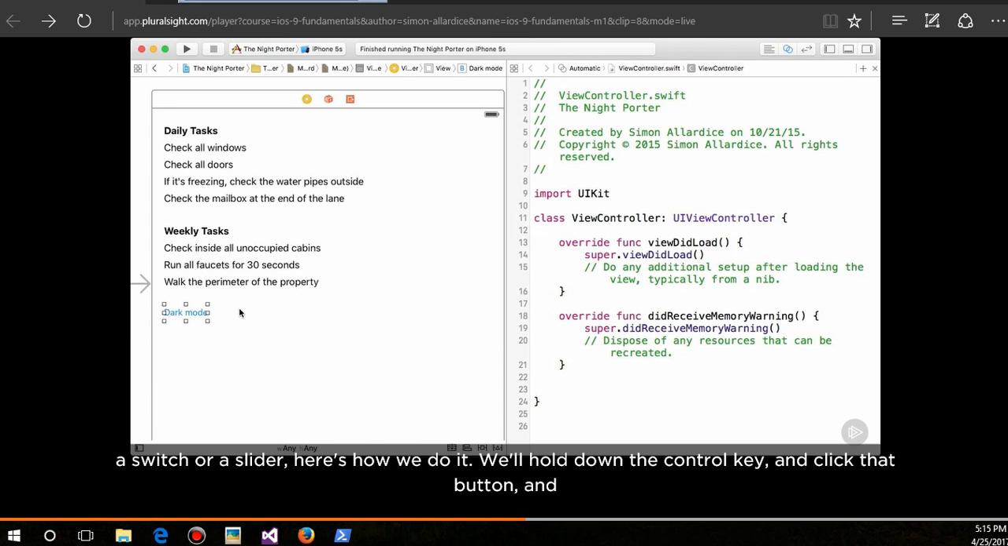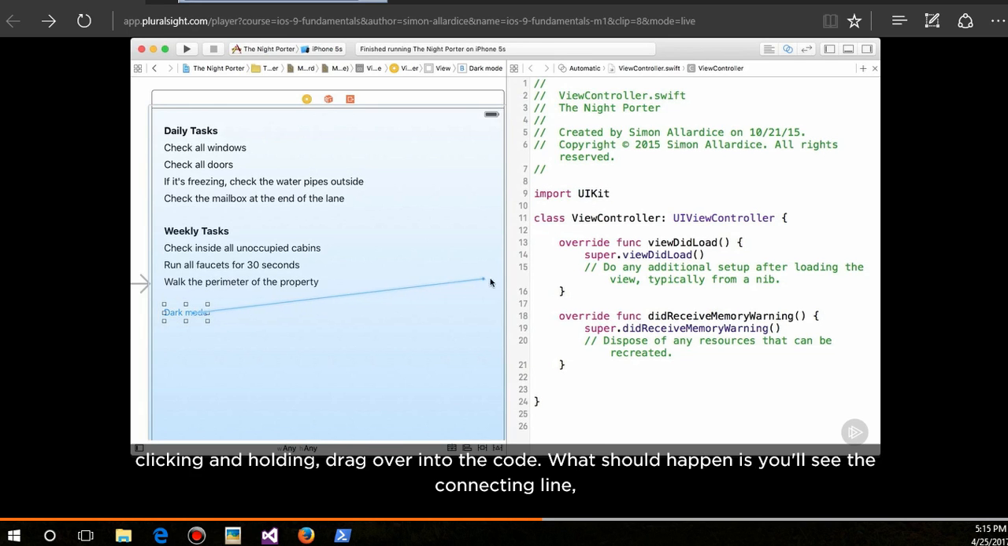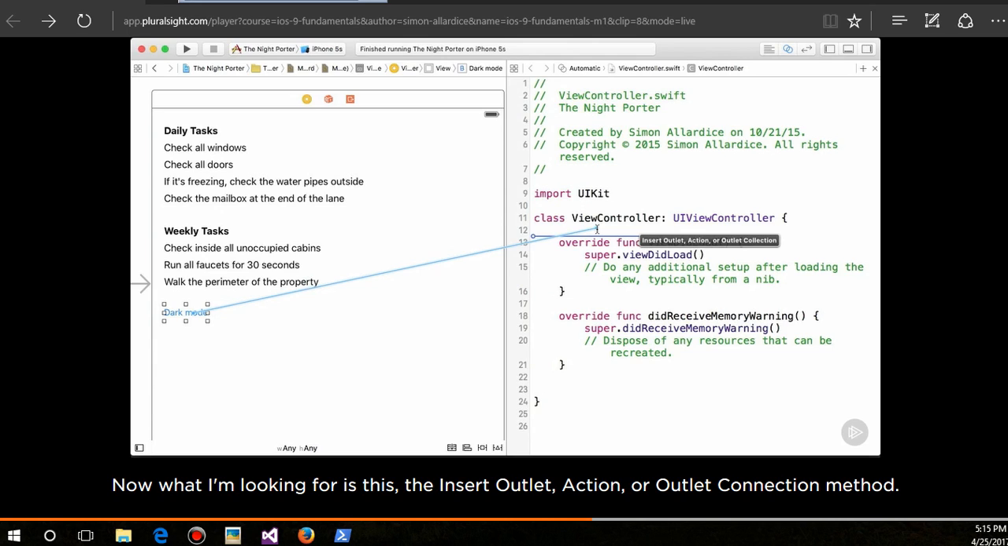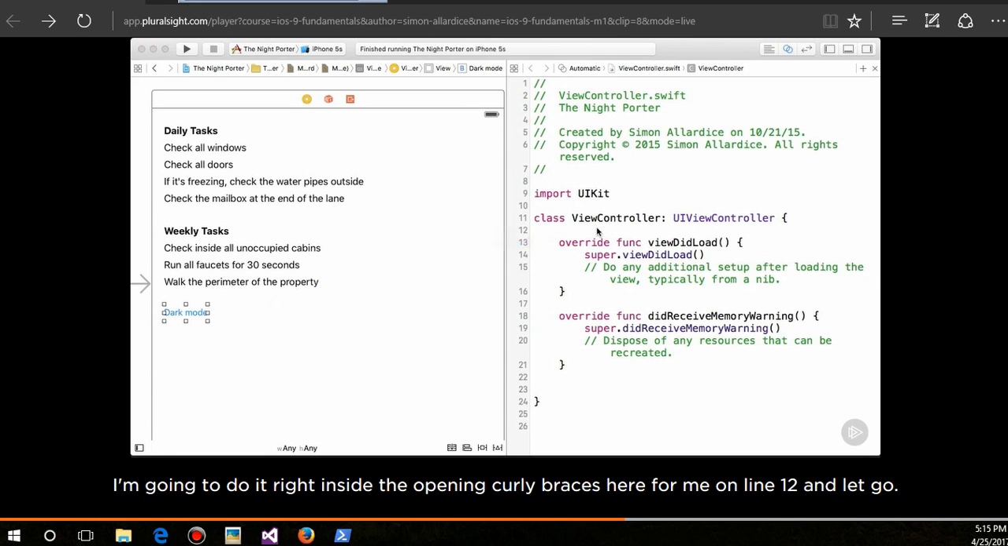We'll hold down the Control key and click that button, and clicking and holding, drag over into the code. What should happen is you'll see the connecting line, and as I move up and down, it'll allow me to place code in a certain location. Now, what I'm looking for is the insert outlet, action, or outlet connection method. I'm going to do it right inside the opening curly braces here on line 12 and let go.